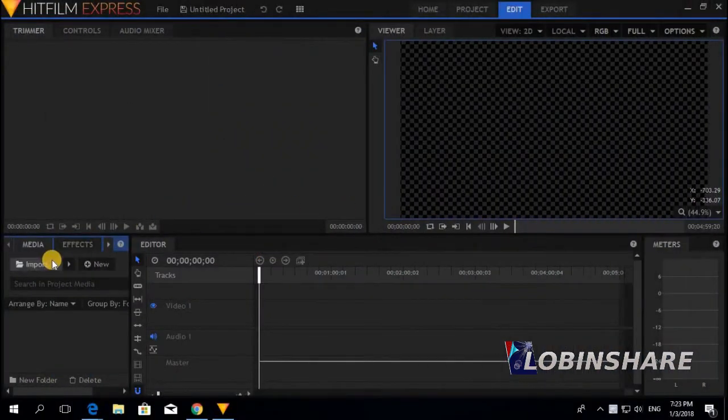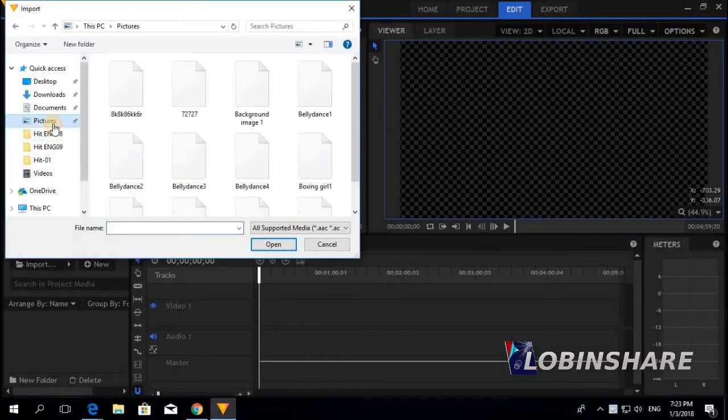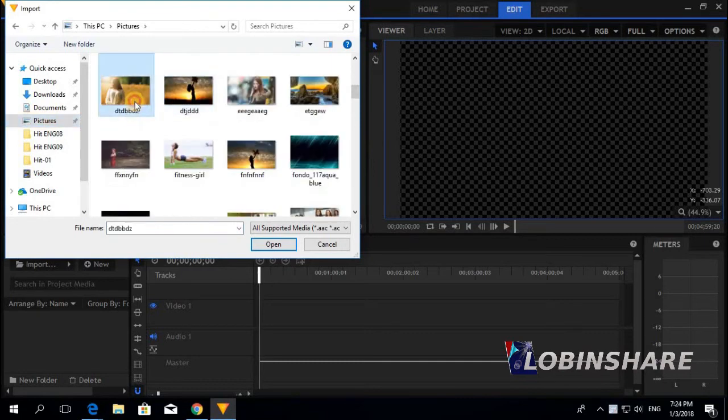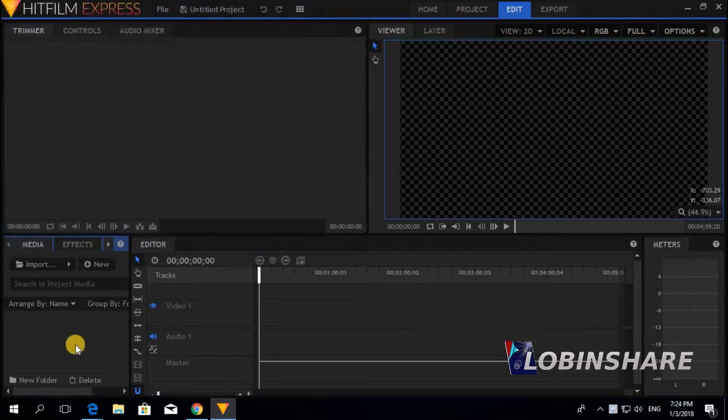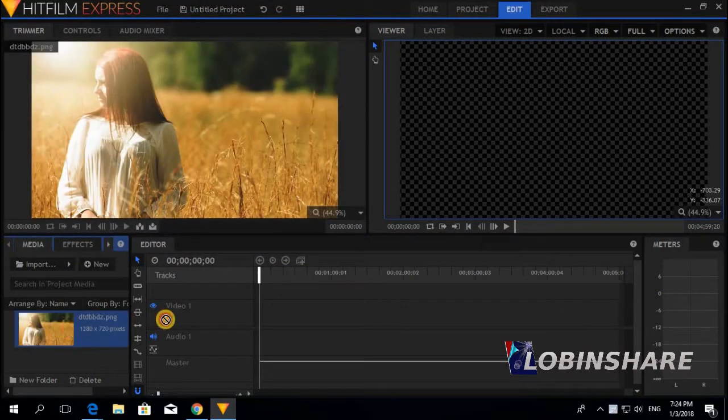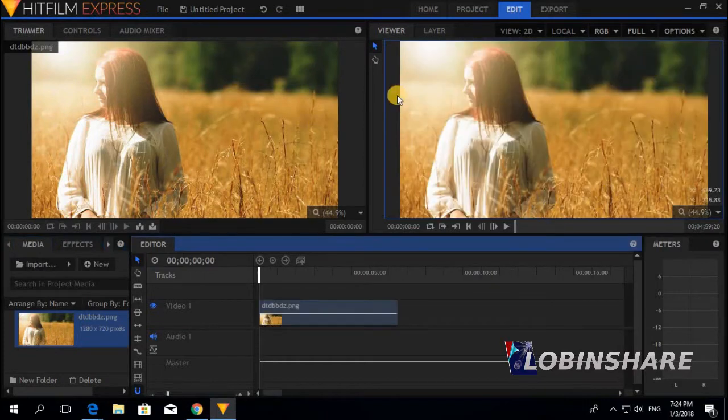Let's import any picture you like, this one. Open, it comes to the media panel. Let's drag this to the timeline. Let's create a thumbnail from this. As we saw in our previous tutorial, it's as simple as clicking on options and then export frame, and Hitfilm will create a picture. This is already a picture. We want to add something interesting like shapes, text, YouTube logos, and things like that. That will be visual effects.